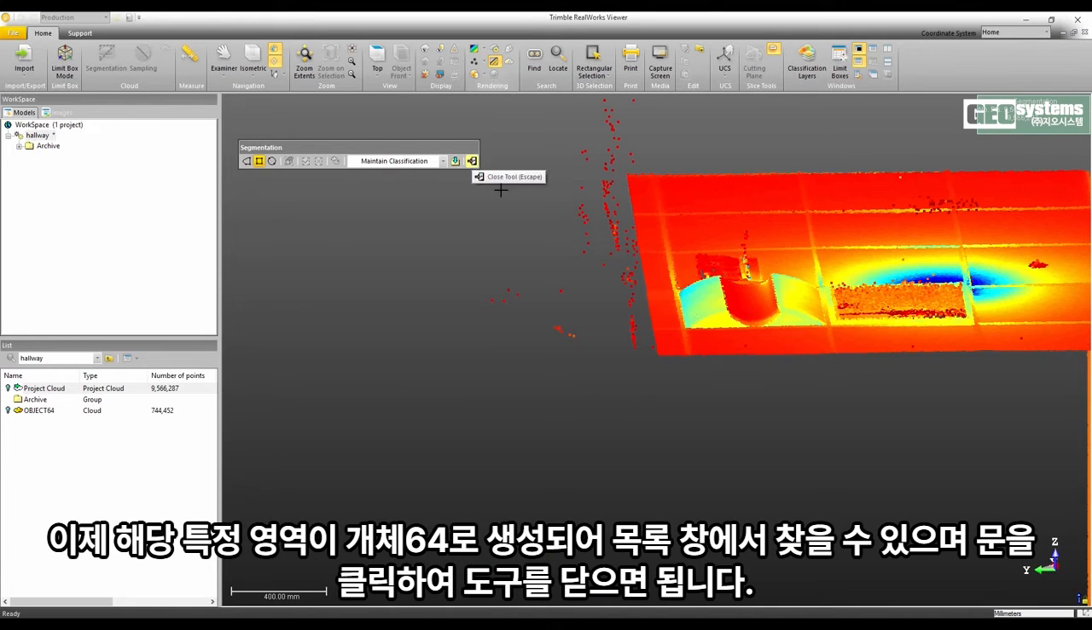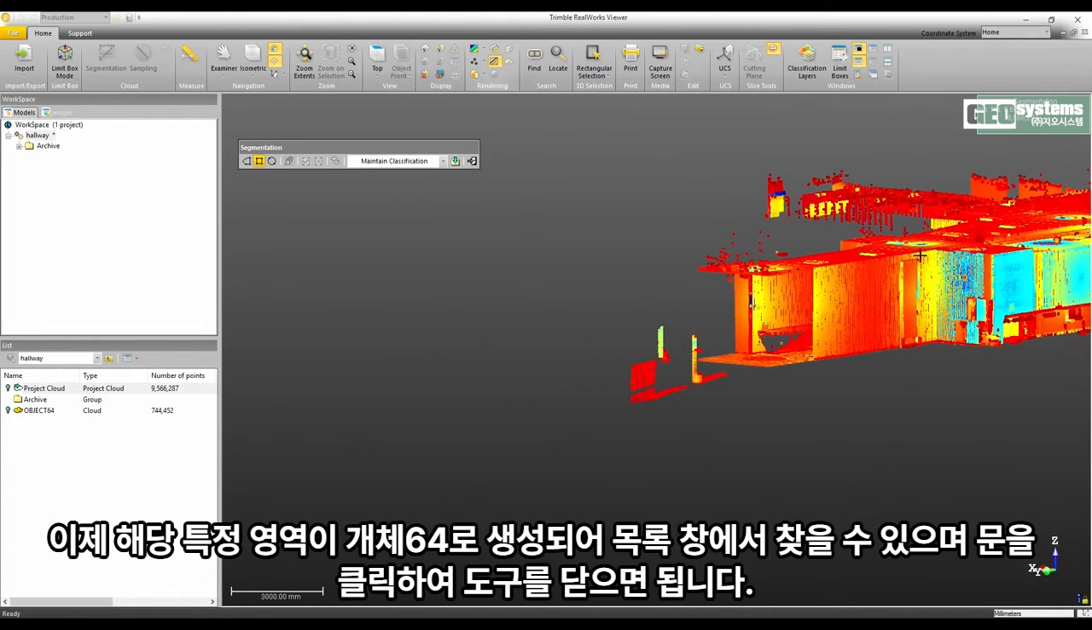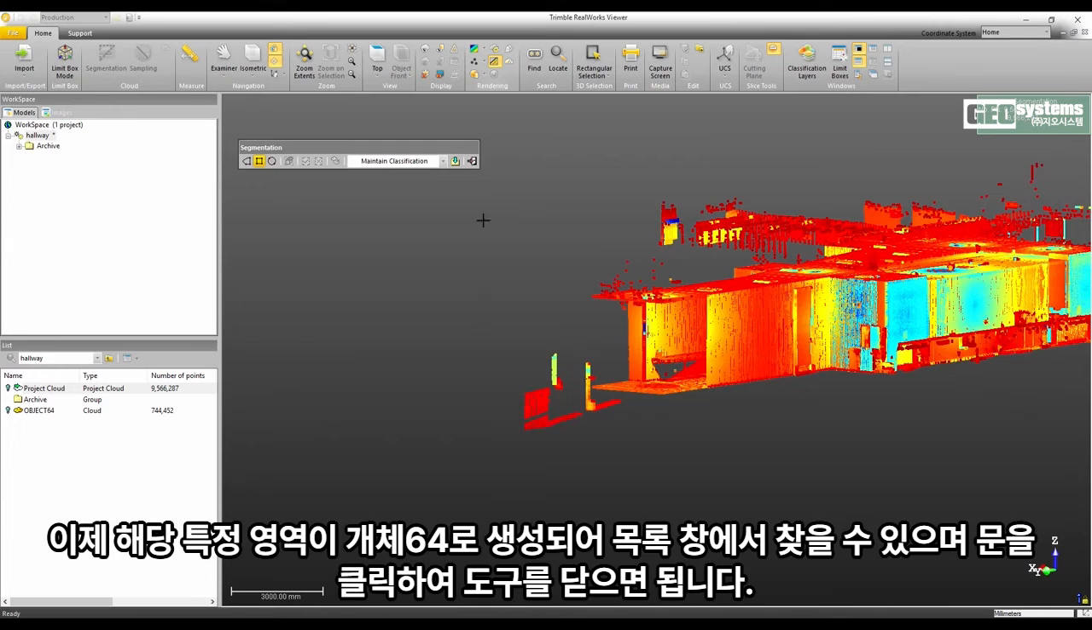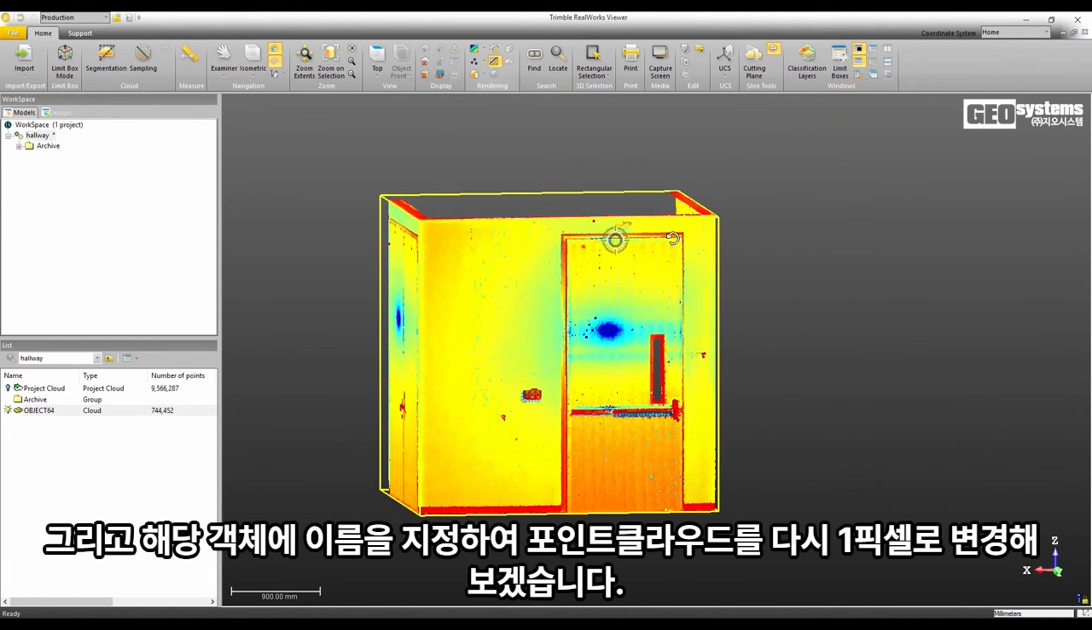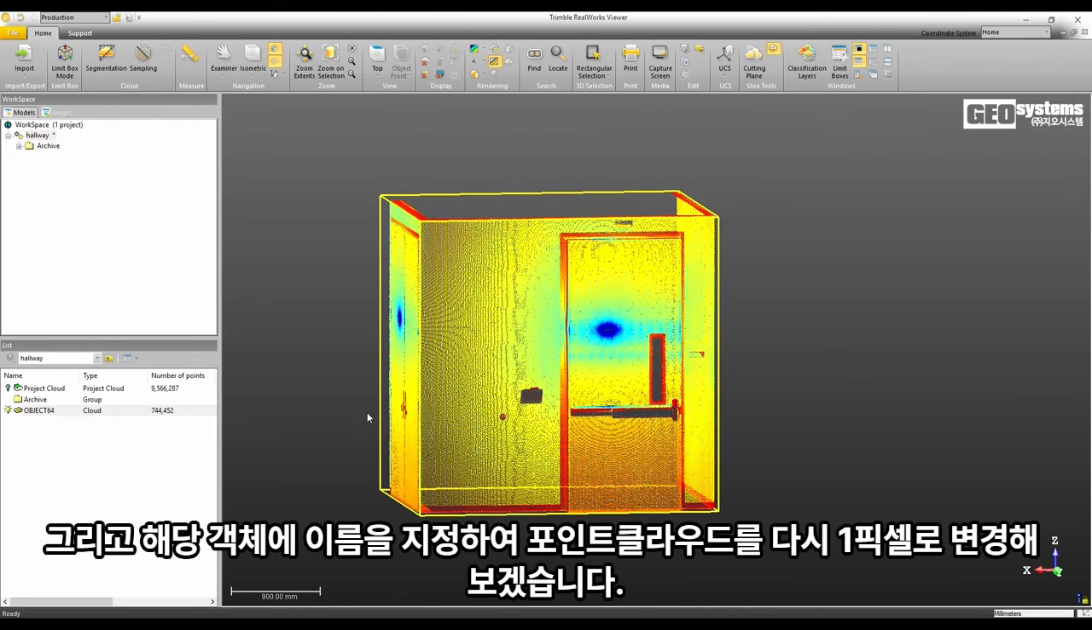And then just click the Create button to save that object. That specific area has now been created as Object 64, which you can find in the List window. Just need to click on the door to close the tool. And let's just change our point cloud size back to 1 pixel.